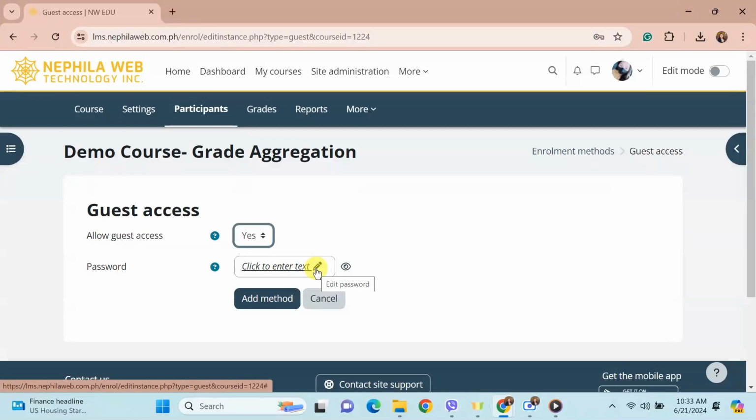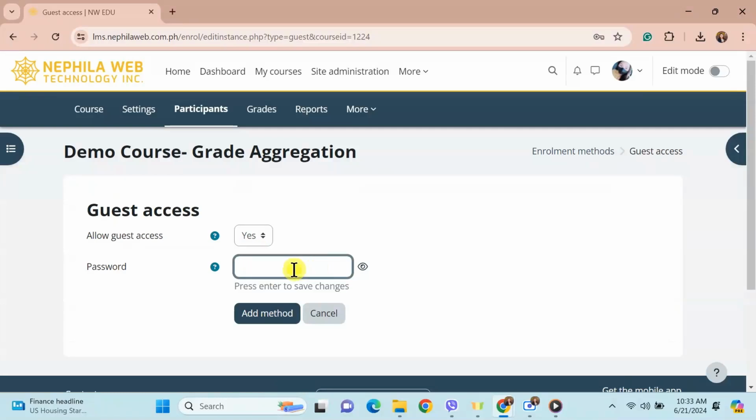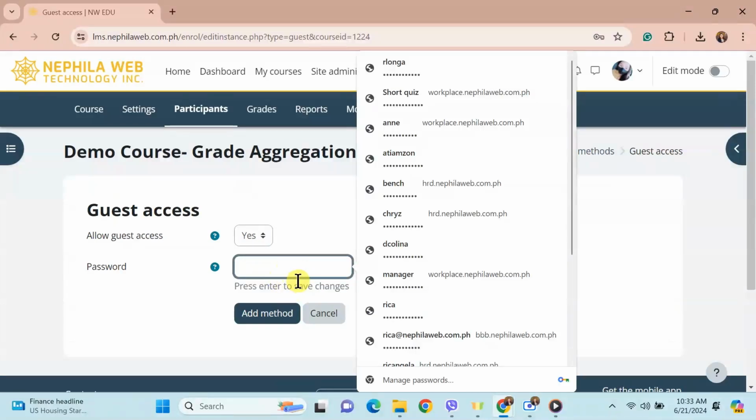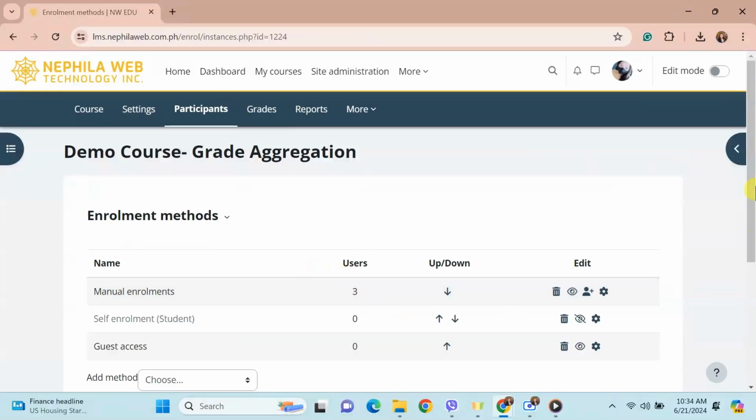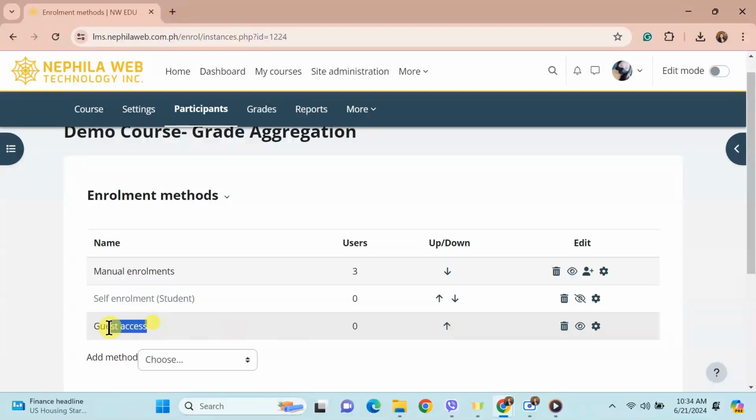In the Guest Access settings, set Allow Guest Access to Yes. Open means it is enabled. Optionally, set a password for guest access. Click Save Changes to save your settings.